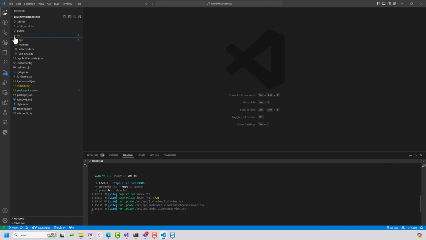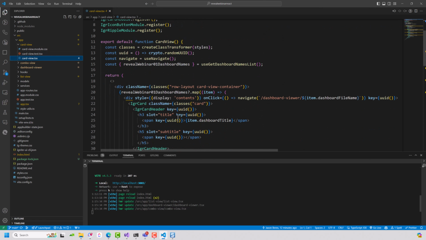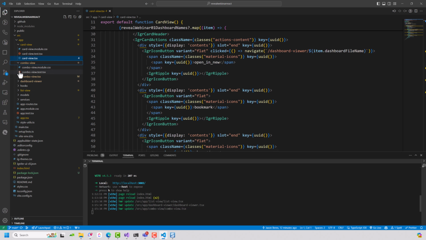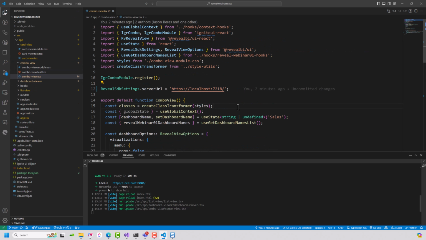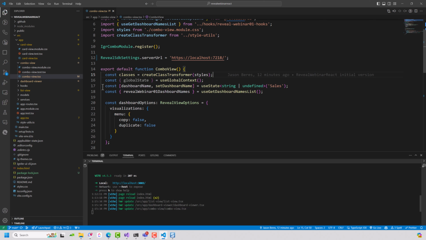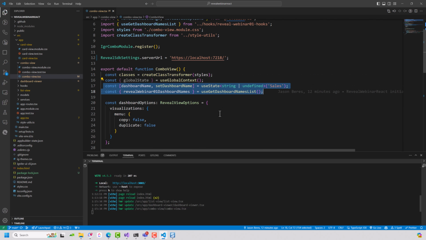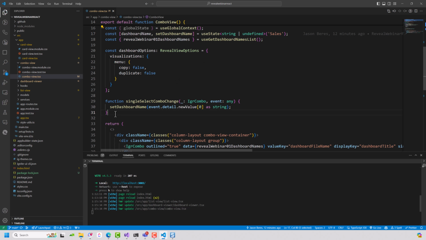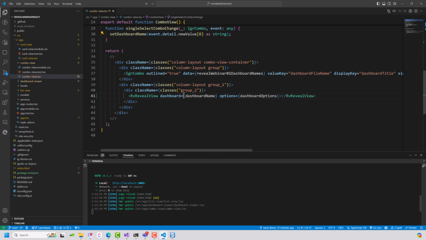If I maximize this, we'll drill into source, app, card view. You can see here, this is all of the code for the card view, combo view. Let's look at the combo view. You can see here I'm setting my dashboard name. There was my default sales. My single combo select value is doing a set dashboard name, and then that dashboard name is being used in the RV Reveal view. And you might be saying, what is this RV Reveal view?